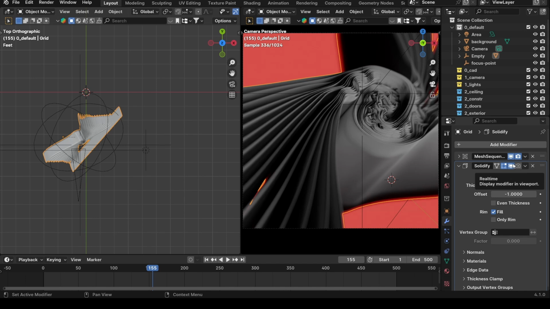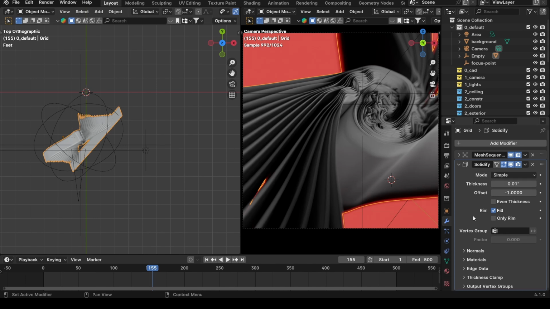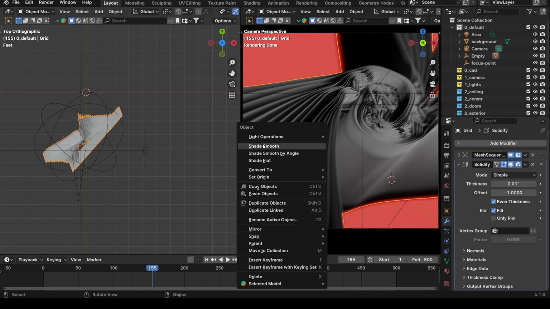Okay, so that's looking better. Fill, what else we got? Even thickness. I'm going to set that to even thickness so it's even all the way around. Let's see my normals, high quality. That make it, nope, we're not going to do that. It's going to make it spiky. Okay, offset, only rim, even thickness, fill. Yeah, we'll keep the fill. And then I'm also going to set shade smooth.